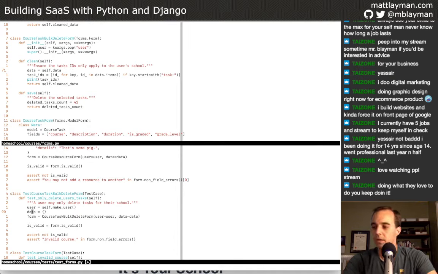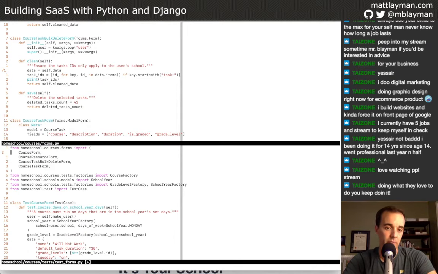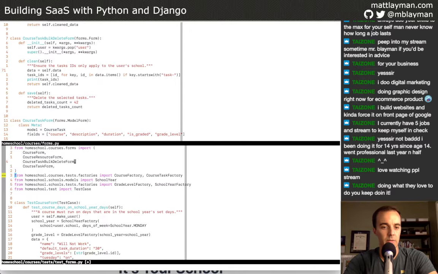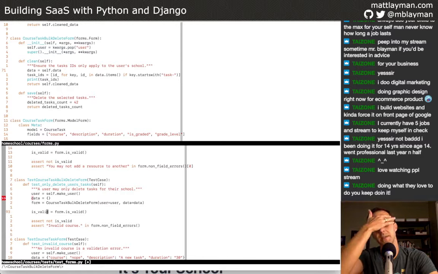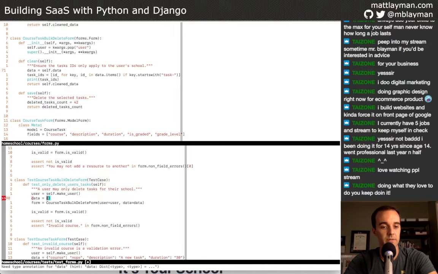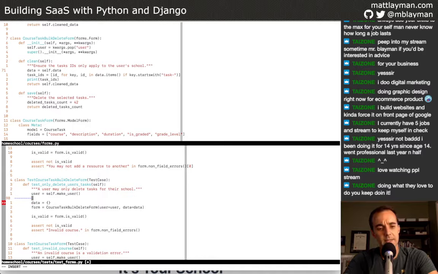Guess not. So we need to bring in another factory. Factories make it so that I can make and work with generated database data, and they kind of act as good placeholders and allow us to connect things properly. So we need the course task factory. And we'll come back here to this test. And so what data has to go into this test in order to have it trigger this not is valid condition?